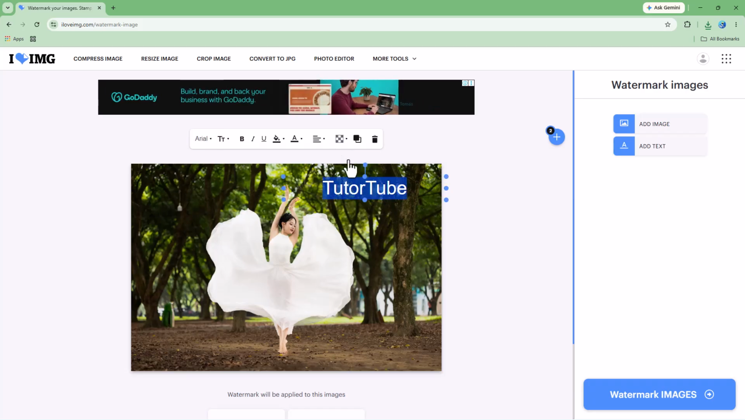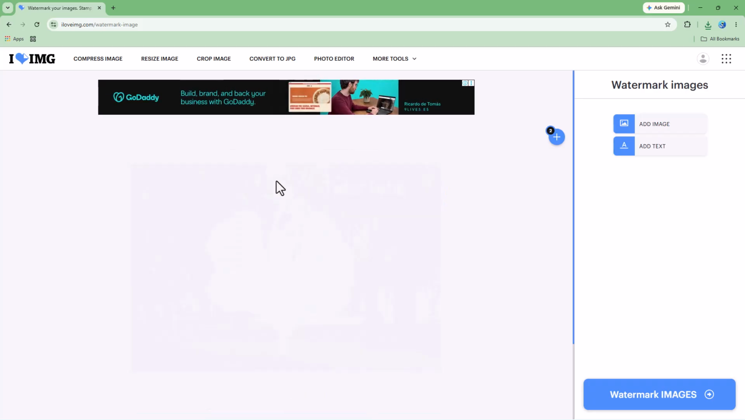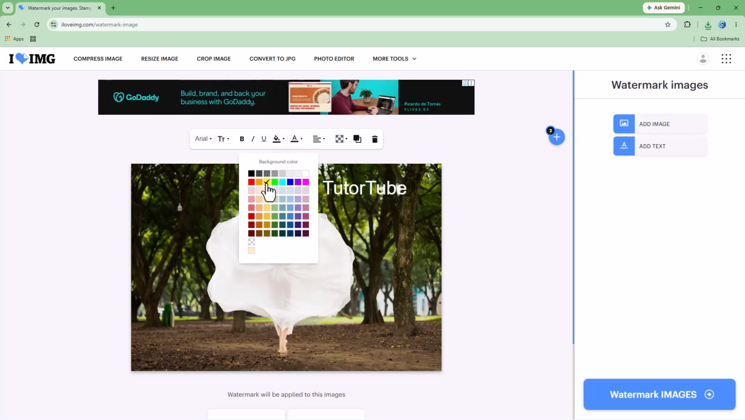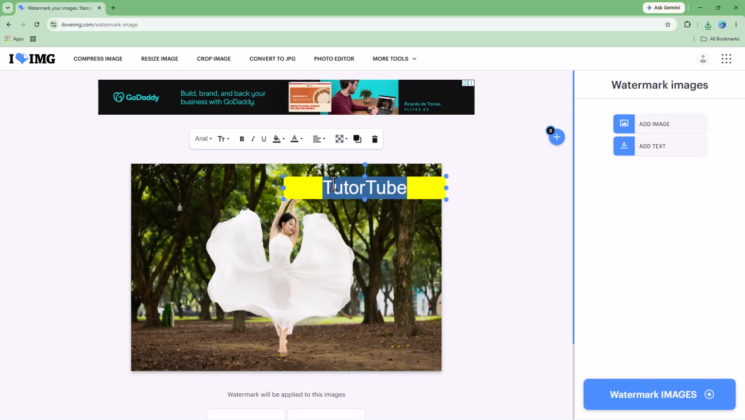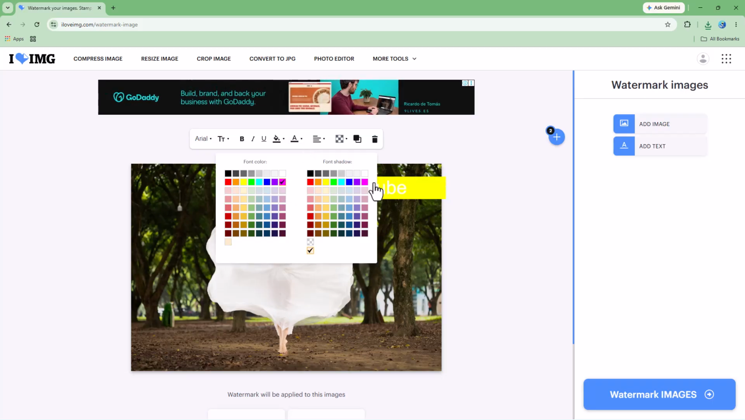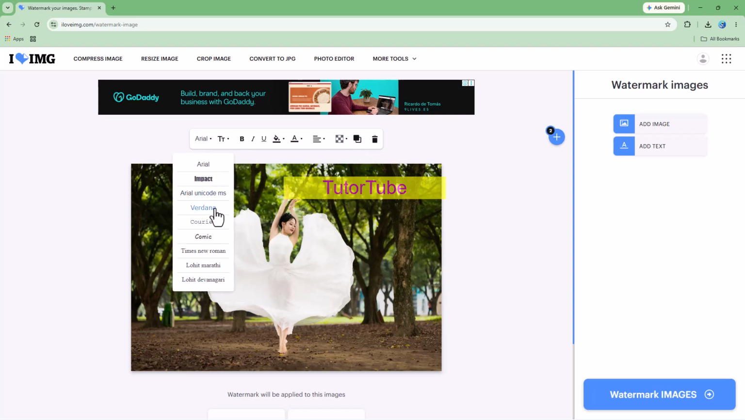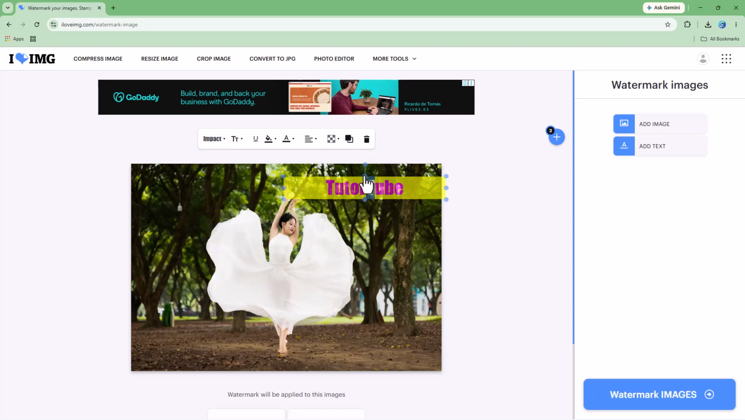I can select this right here, and I can add in, for example, a background color as I want. So I can go over here and select a color right here, or I can select a color right here just like this. I can change the alignment, I can change the opacity right here, and I can work with the font and so forth as I want.